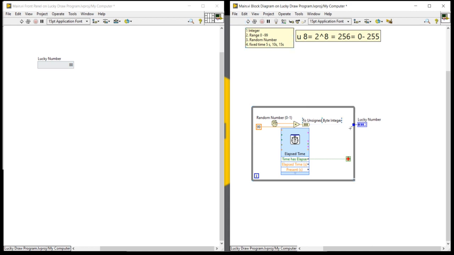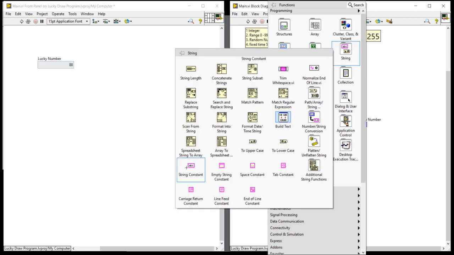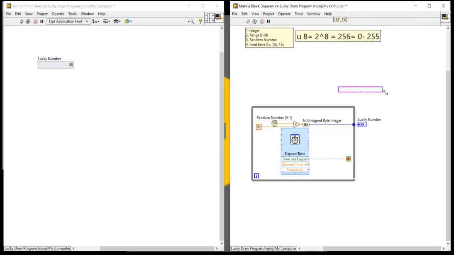Now if you have done the program, I will not give you so much time because our speed is very low. Now here I am going to write one message: your lucky draw number is.